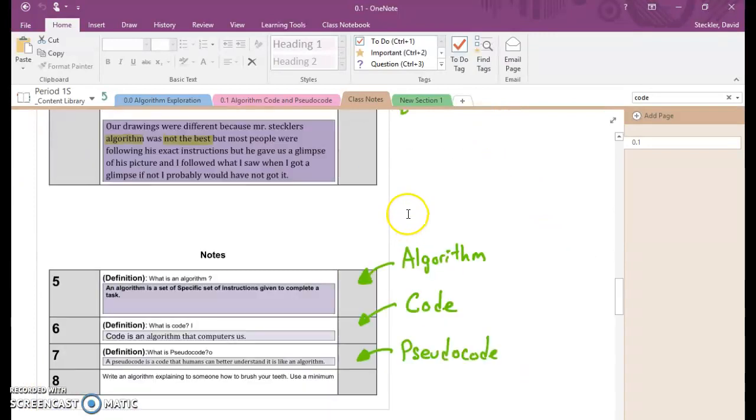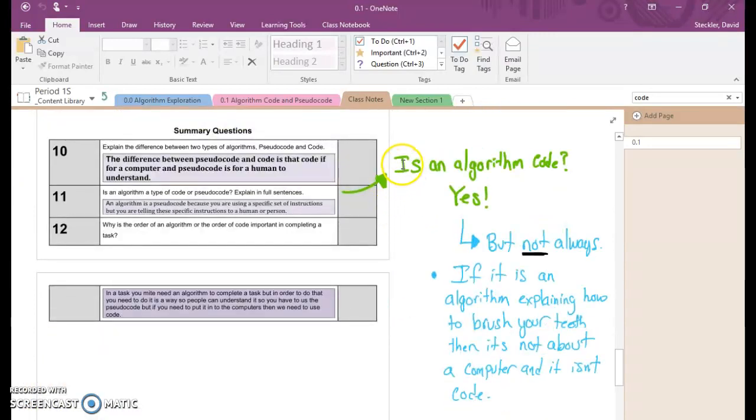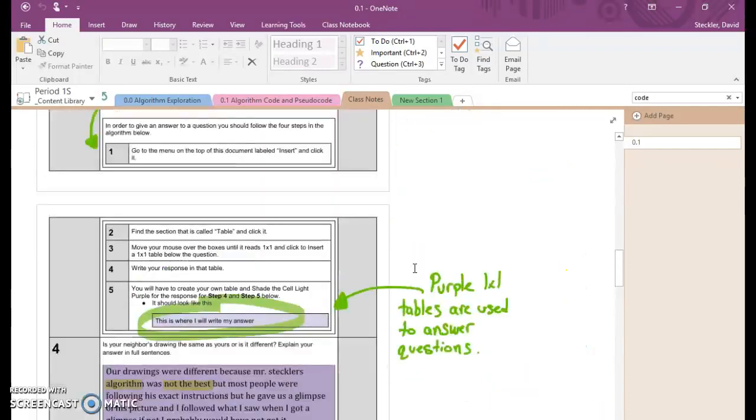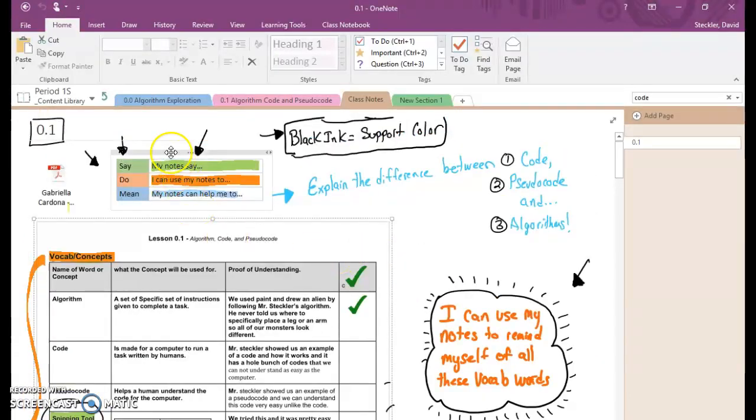Just as I say down below here, I have in green what my notes are saying. In blue is what I learned from my notes. Something my notes actually didn't say, but what I learned from them. So that's what the Say, Do, Mean is, and we're going to use those three colors, green, orange, and blue, in order to say that.